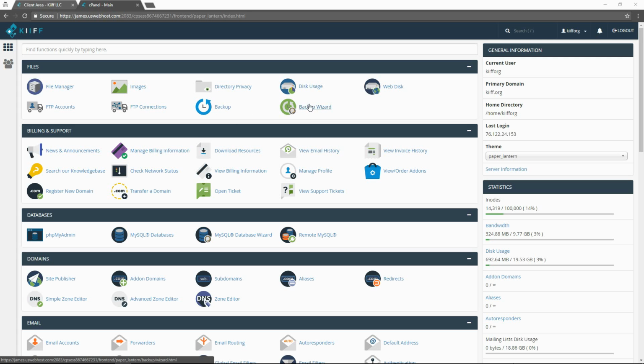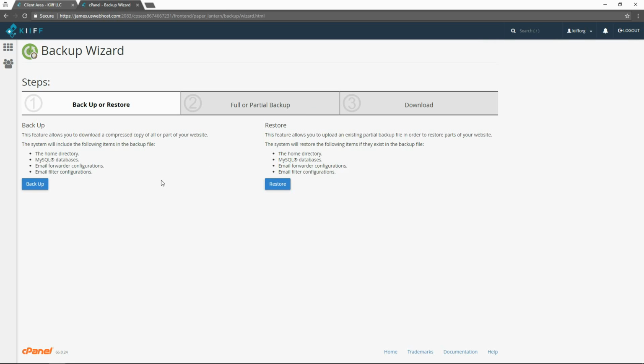So we'll just click on Backup Wizard here at the top, and inside, as I mentioned, it has a friendlier interface, so it's going to walk you through the steps versus just putting it all out there. Our first choice is to back up or restore. Of course, you can't restore anything if you don't have a backup, so our first option will be to back up.